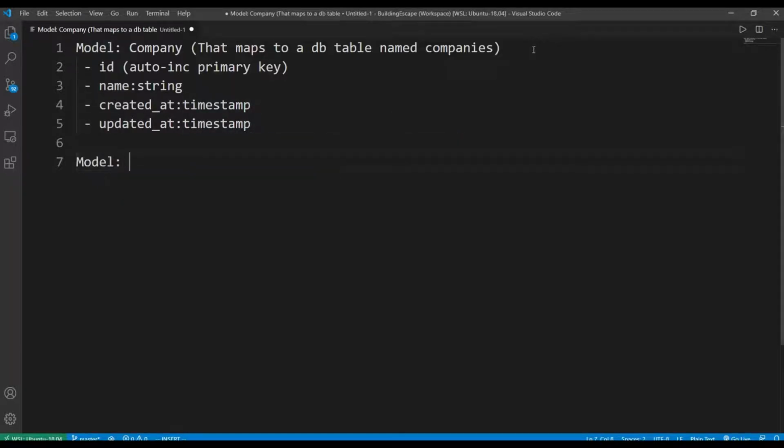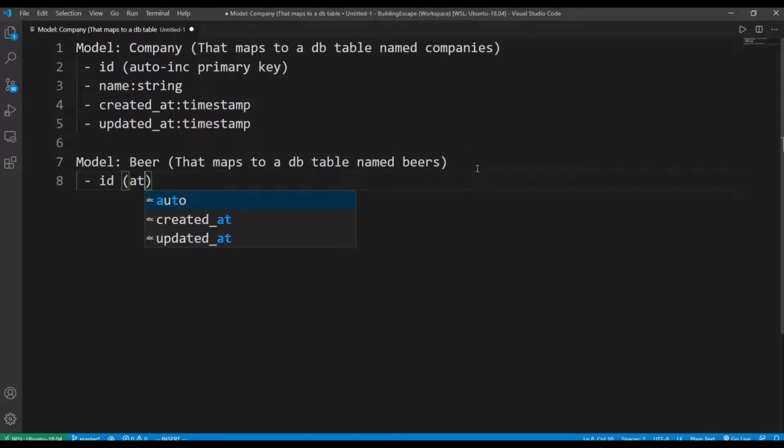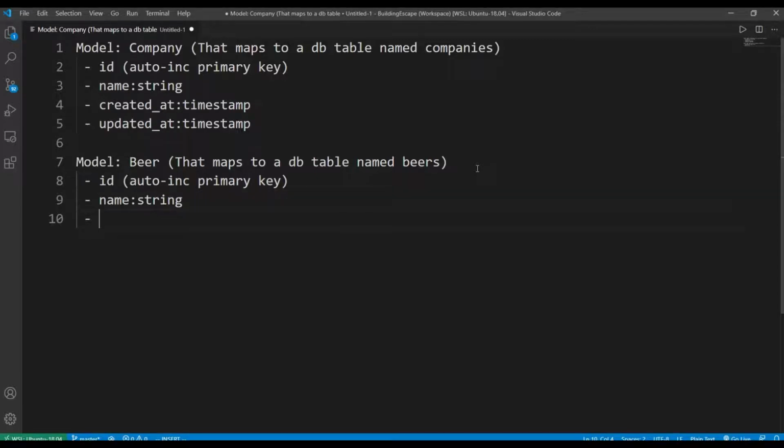The eventual goal is to bring in a second model, and the second model is going to be a model for beer, and that maps to a database table named beers. Again, the plural, it's a much more regular plural here. We're just adding S to beer. And a beer is going to have, just like the company, an auto incrementing primary key, a name, which is a string, maybe in this case a price, which is decimal, maybe a description, which is going to be text.